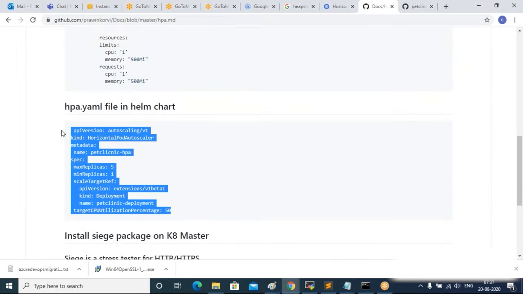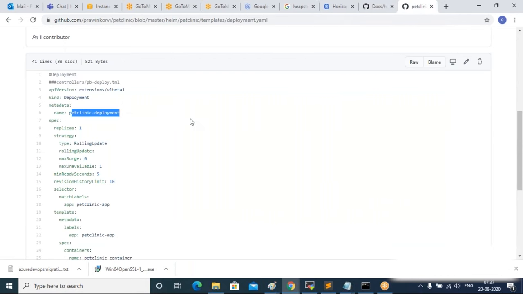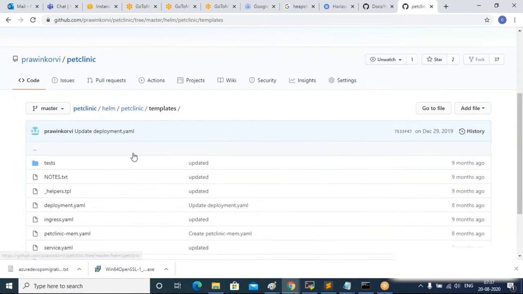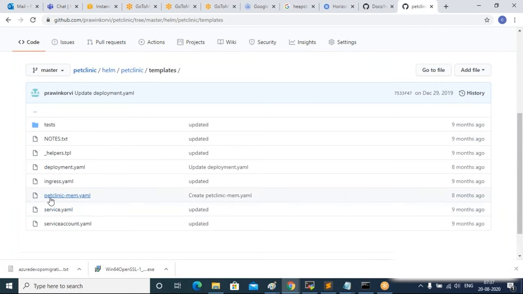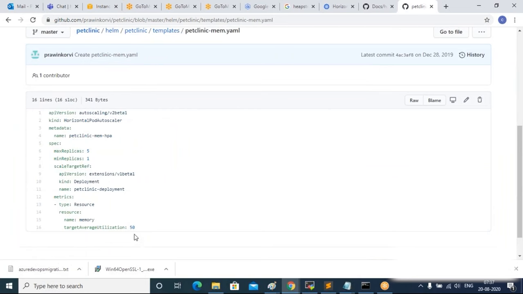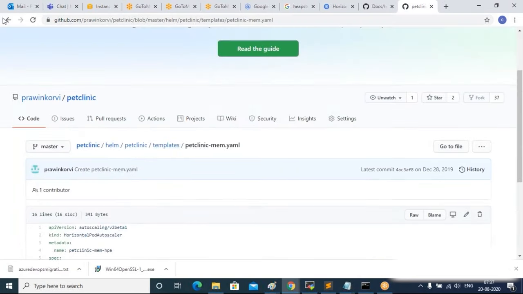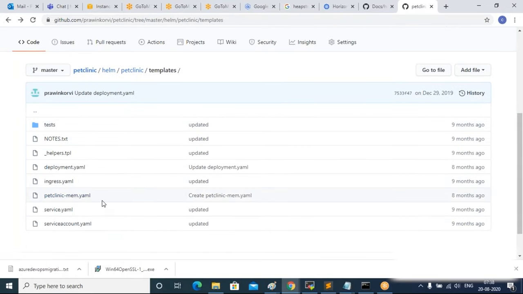And this hpa.yaml file we are going to give in the Helm chart. So when we are deploying, as I said, here we are going to mention that, if you see here, petclinic-mem, this is related to memory. But I want the CPU-related one. Why did I not mention both files in the Helm chart? Because I am using t2.medium, which contains 2 CPUs and I think 4 GB RAM. Both metrics will apply and it will try to create pods for both. We don't have that many resources. Whenever the memory is high, it will create a pod, and for CPU also, it will create a pod.